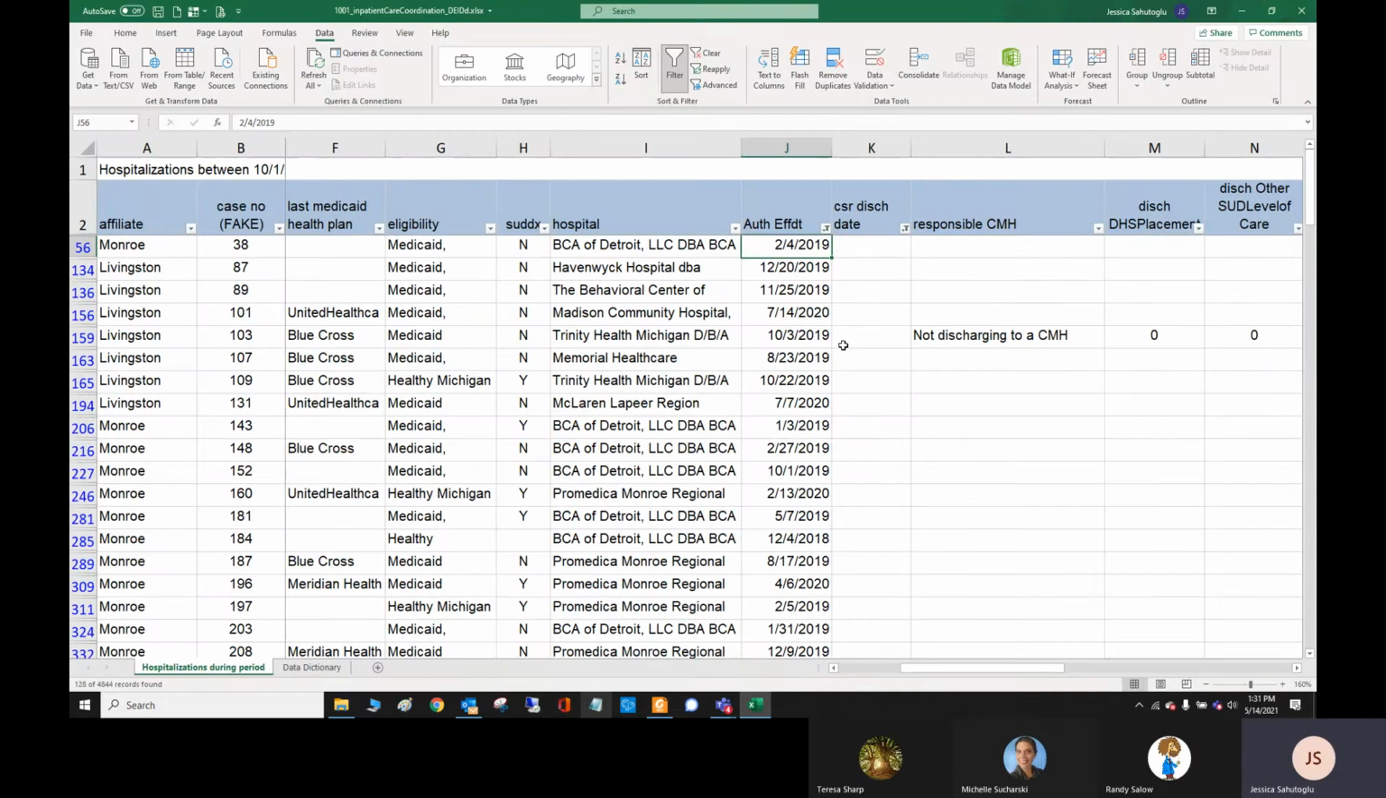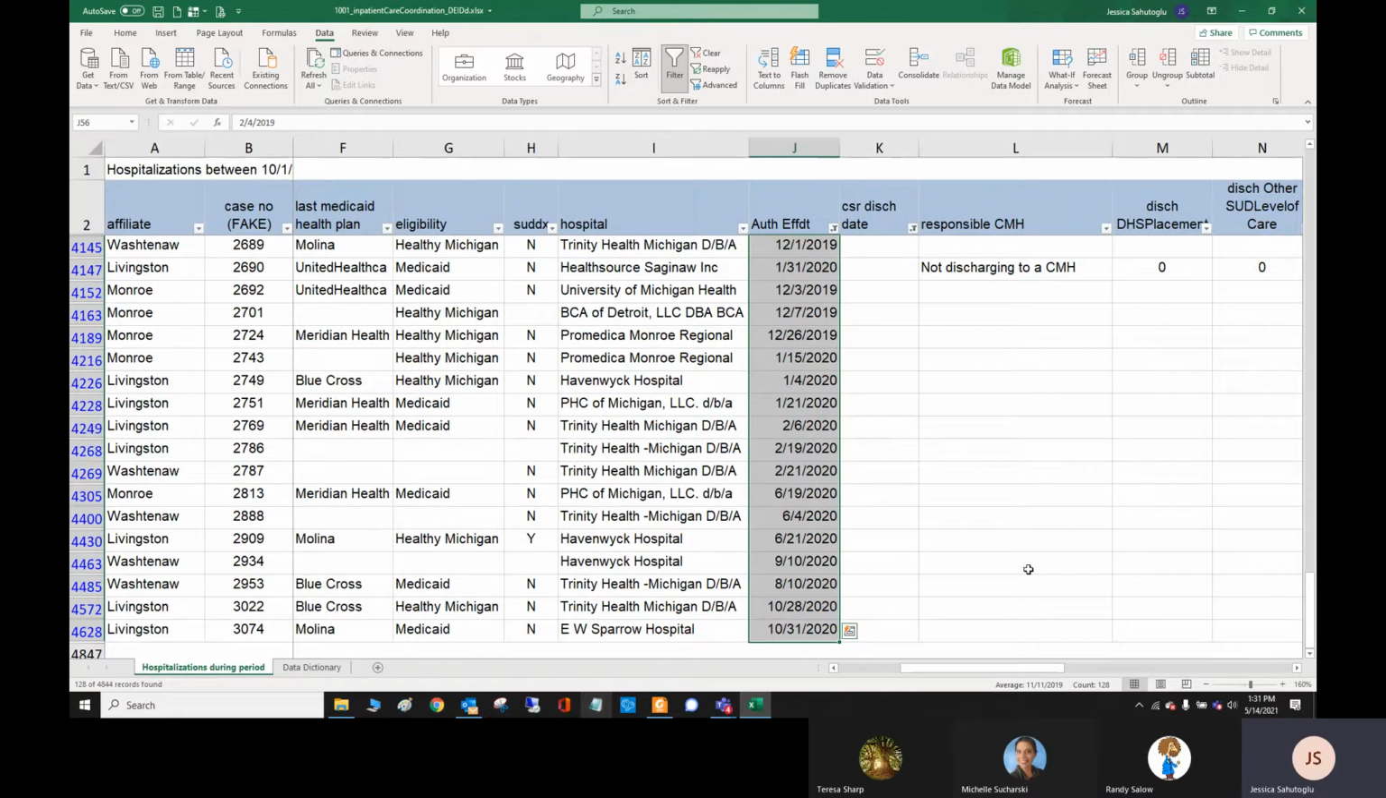Put your cursor in the top value. Then hold down Control Shift down arrow. And when you do that, at the very bottom of the page, it gives you 128.